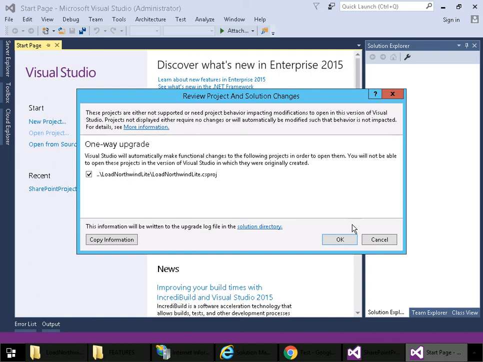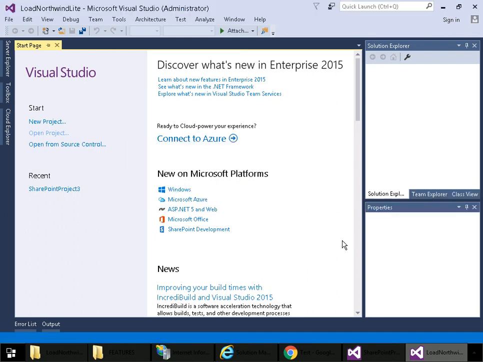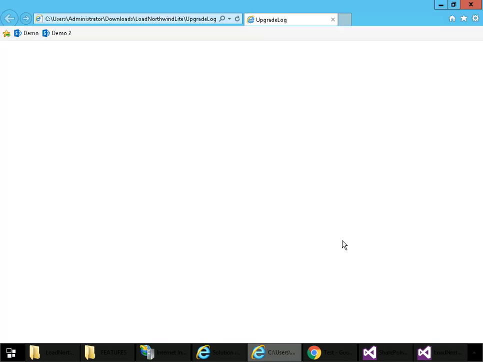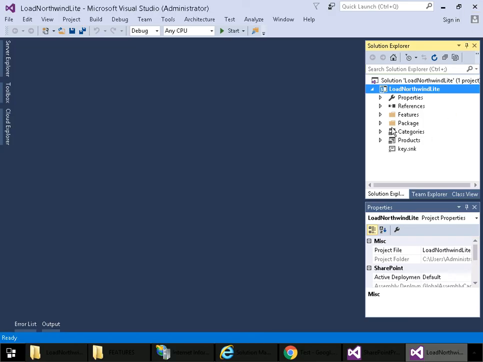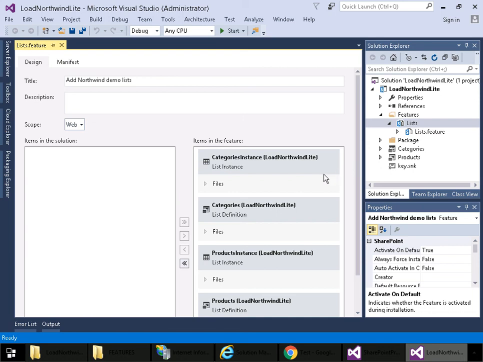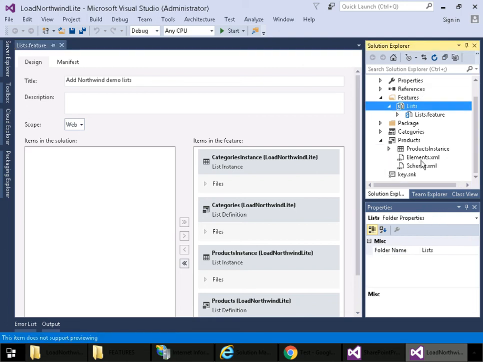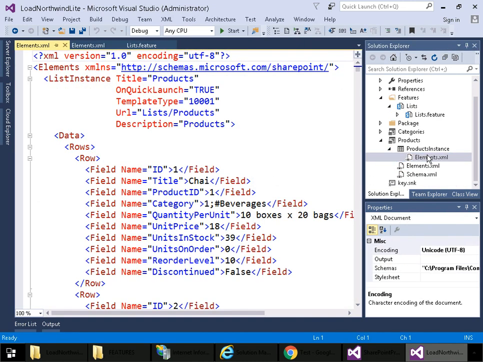This dialog indicates that we need to go through an upgrade process, so we'll go ahead and click OK here. So here's the upgrade report. We see it needed to make some non-functional changes. So we can go ahead and close this down. And then in here we see we still have our lists feature. And this feature has our categories instance and our categories definition. Same thing with the products instance and products definition. Here are the element manifests for those. There's our product instance, and in here is our product definition. Oh, sorry, I had that the other way around. This is the instance. The other one was the definition. So that all looks good.